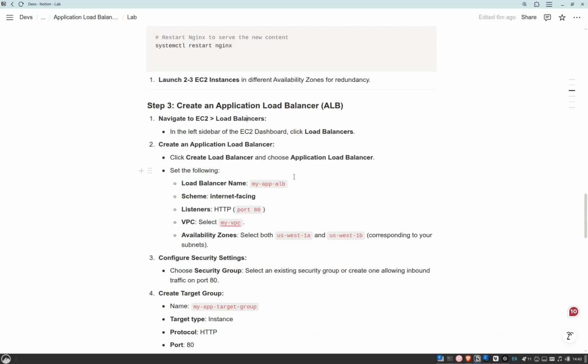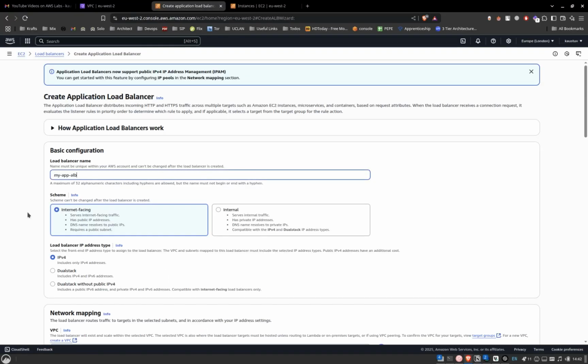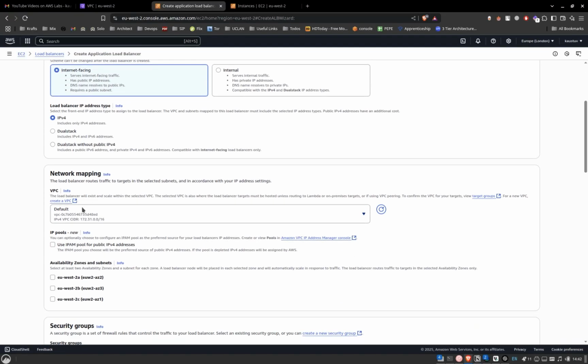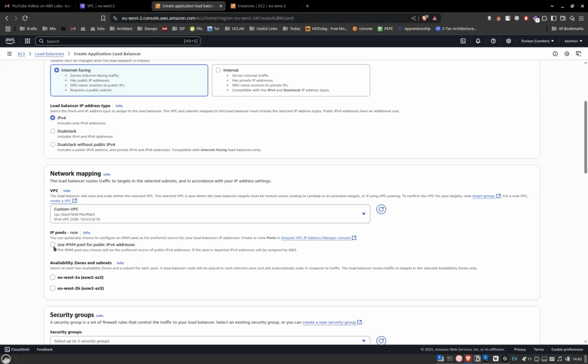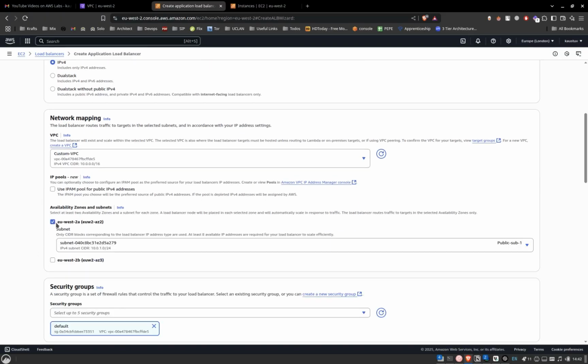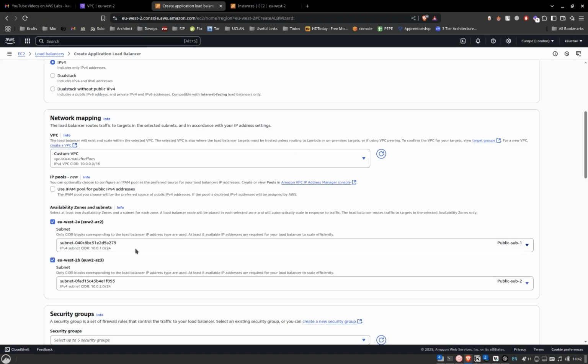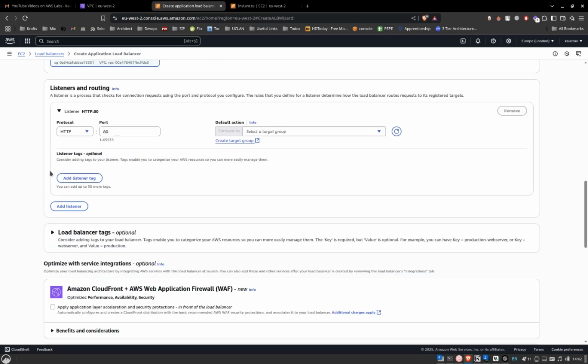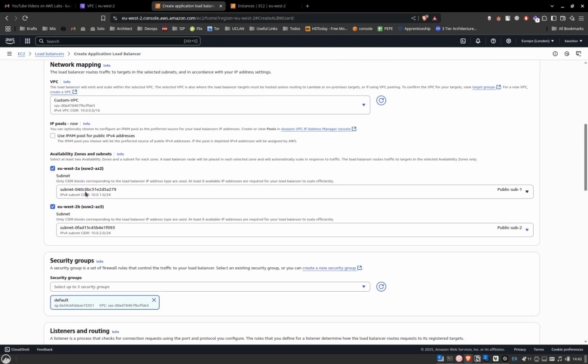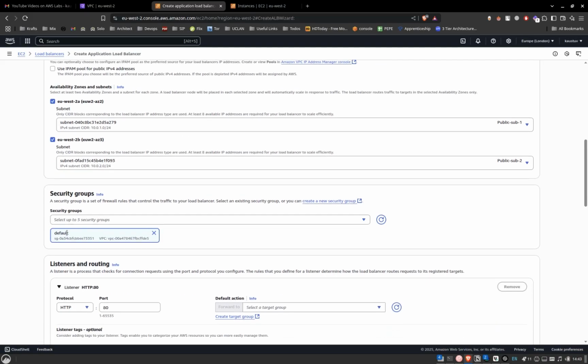I'm just gonna name it here, my application load balancer. For network, we're gonna select the custom VPC, and we need to select where we want this load balancer to be. We can select just one, or we can keep the load balancer in both of the availability zones, and it is much better this way, to scale effectively.